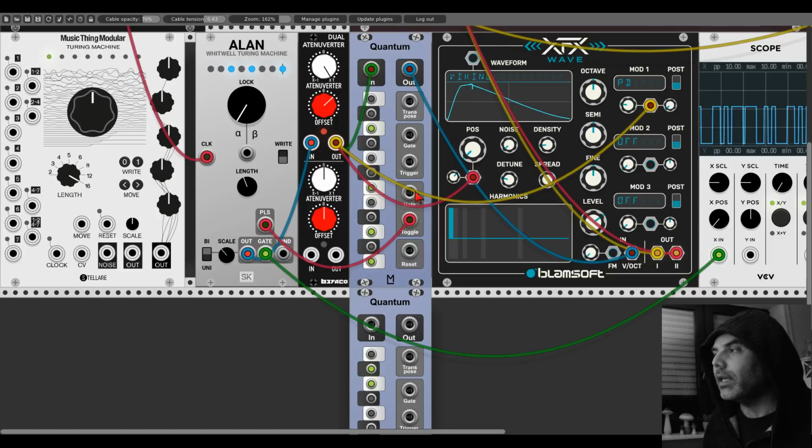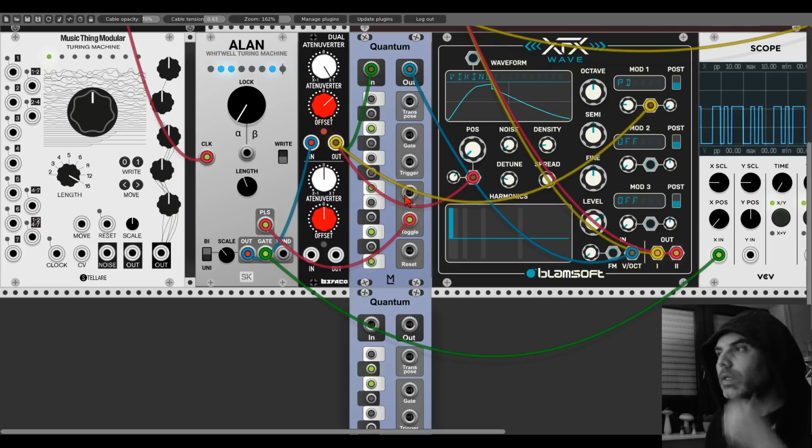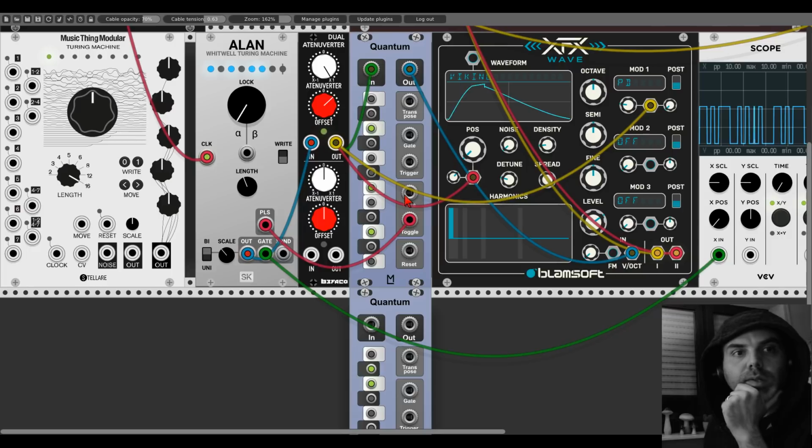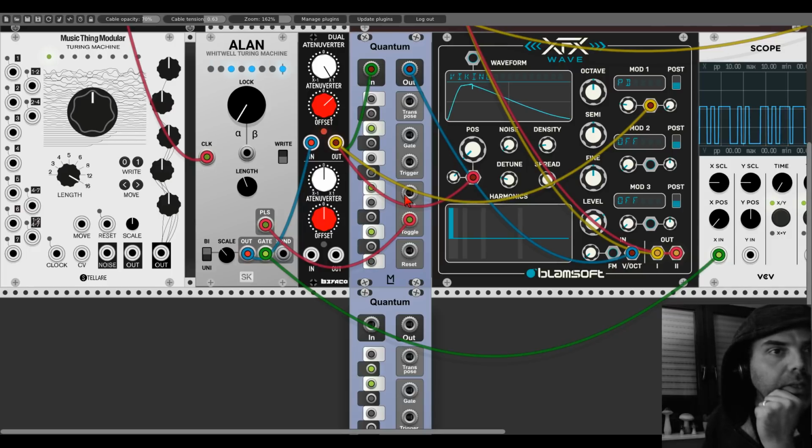And now we can send something to the note input, and we will use the first expansion. I couldn't find one. Maybe I missed it, but I thought that scale knob was something like a quantizer.